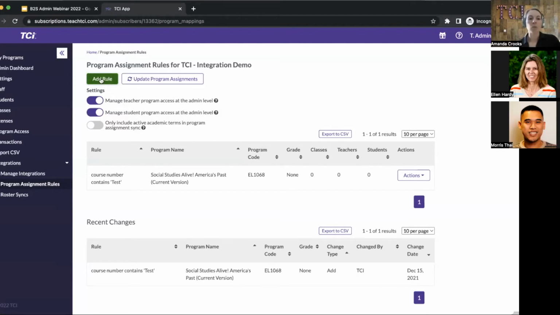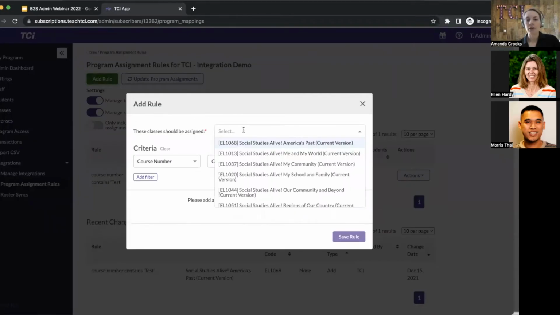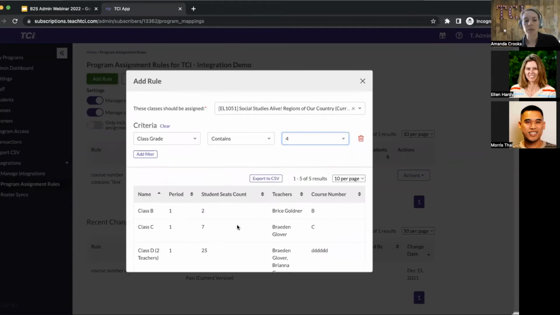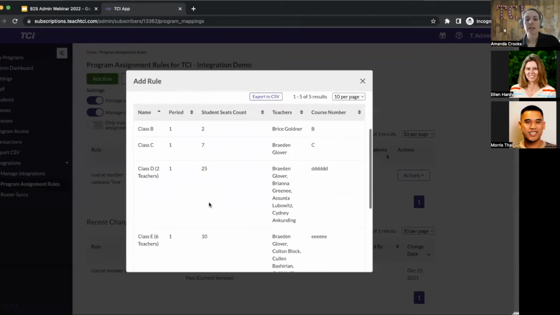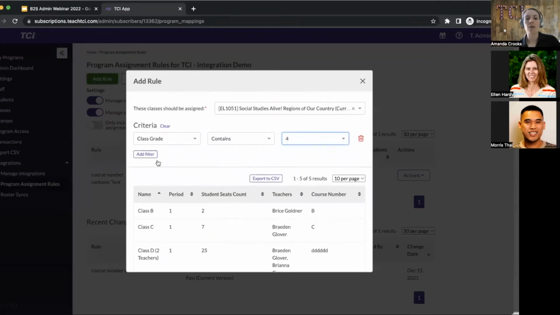So you would add rules on this page. I could say, for example, that I'm going to assign the fourth grade program to every class with grade 4. And because I've already started rostering with Clever, I can see my data show up here live. So I get a preview of which classes fall under this criteria.